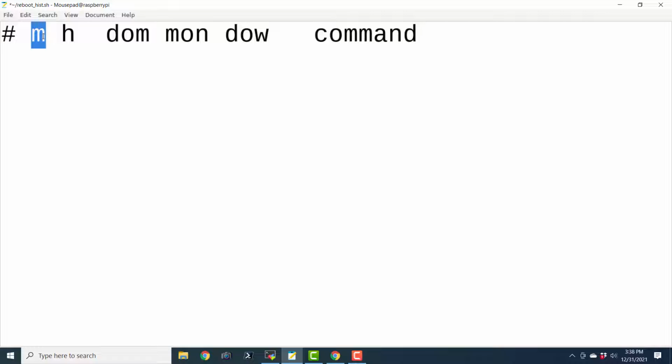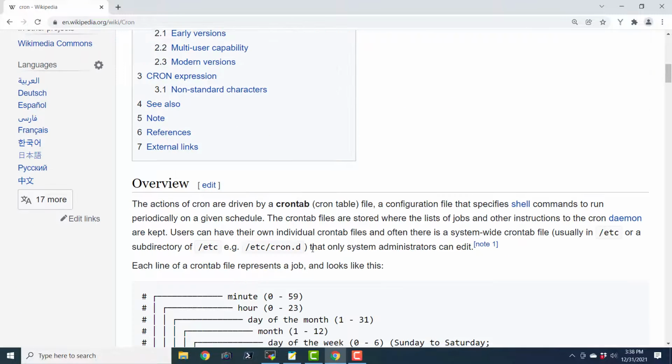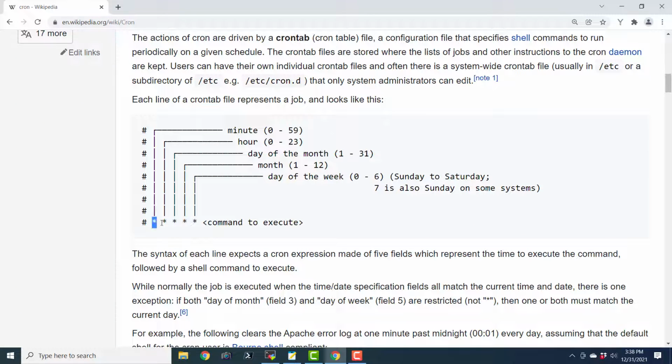The first entry is for minutes, the second one is for hours, the third one is for day of the month. And here it is the month, then the day of the week, and the command. Even on Wikipedia we have all these things. So basically we have 5 entries here, as I told you. The first one is the minutes.